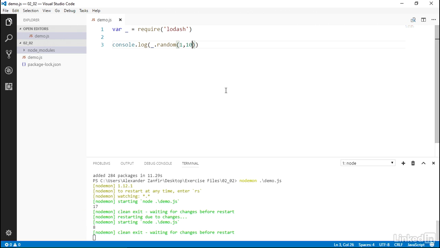Now, what if we end up installing several third-party packages, and we want to keep track of what we have installed and are dependent on in a list somewhere? That's where the package.json file comes in, so let's take a look at that next.